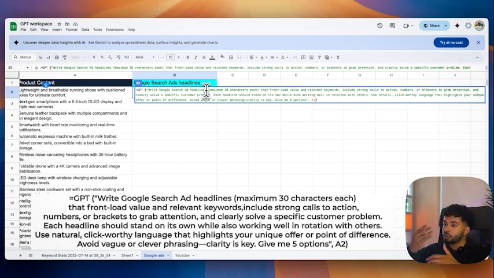So this is important for the copy, and clearly solve a specific customer problem. Each headline should stand on its own while also working well in rotation with others. Use natural, click-worthy language that highlights your unique offer or point of difference. Avoid vague or clever phrasing. Clarity is key. Give me 5 options, comma A2, so it knows what cell to take this information from and apply it to.